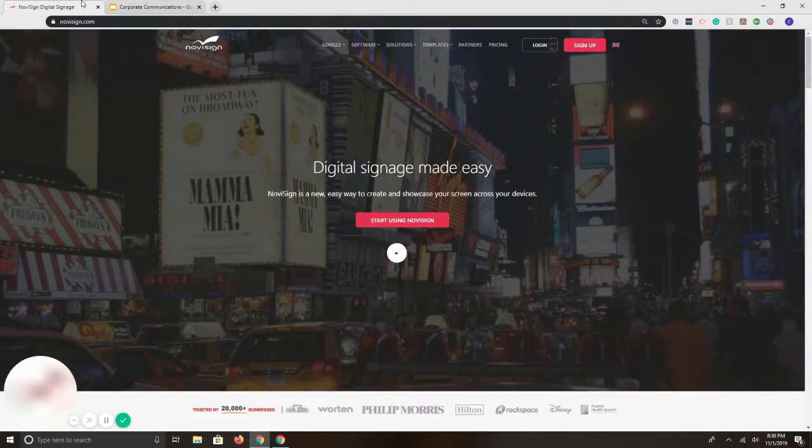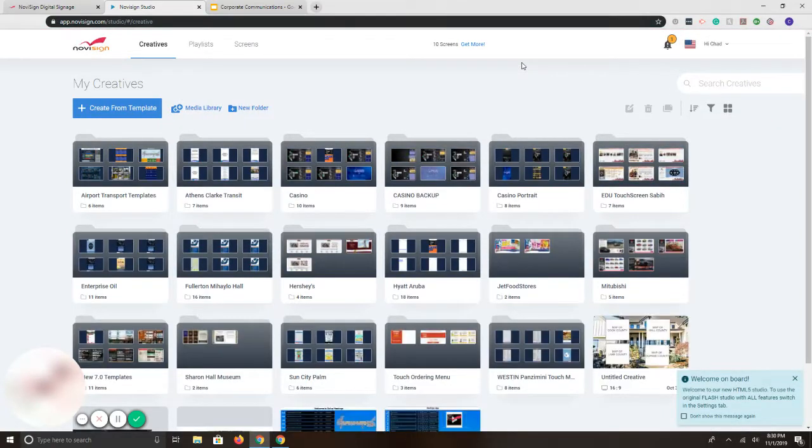So going to our website, novisign.com, in the upper right, we have a button that says Login. And this takes us to the online studio. This is the section where you would create all of your content, make updates, schedule, and send information to screens. The section that we're in right now is called the Creatives. This is where you make your content.